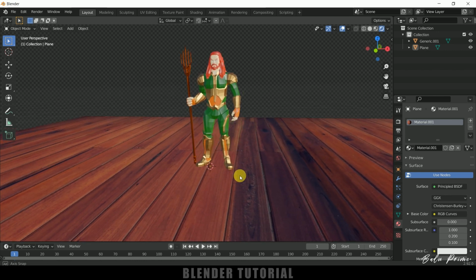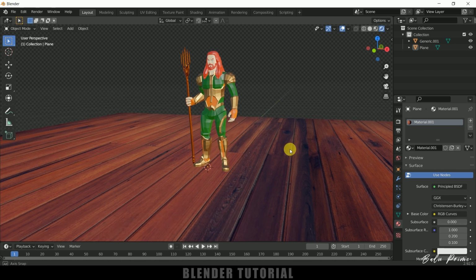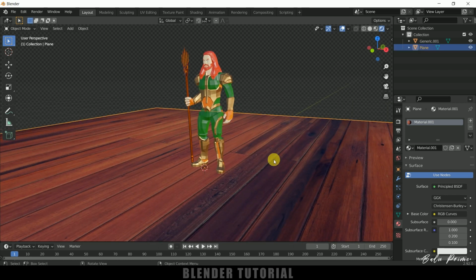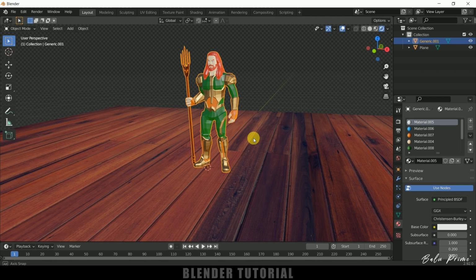So here I'm using Blender 2.92. Here I got a basic scene with this ground plane and this model of Aquaman. I have downloaded this model from Sketchfab. Download link in the description if you want to use the same. Now let's start to create our fluid and make it follow a certain path.